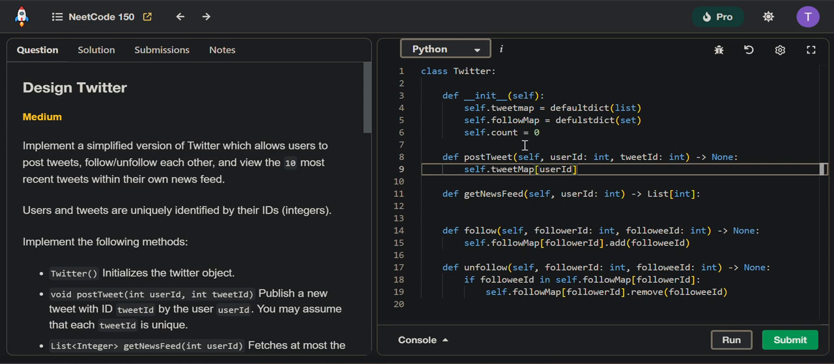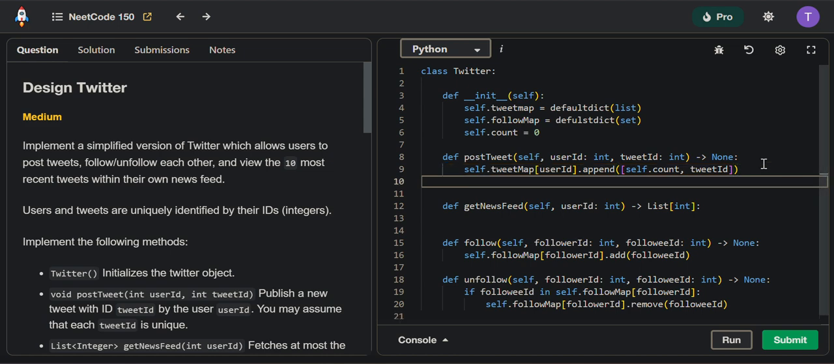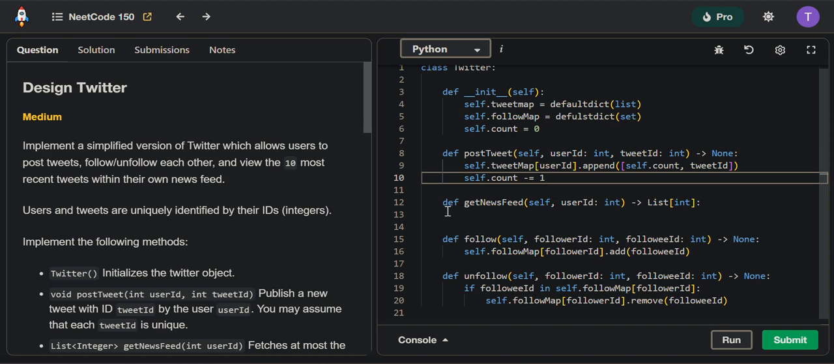Right, so for that particular person, we are going to append in the list the following information. First, we want the count, self.count, which is a measure of how recent or old a tweet is, and we want to add the tweet ID that we are given in the parameters. And after this, we are going to decrement the count by 1.